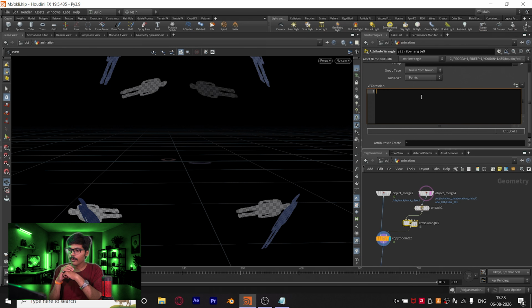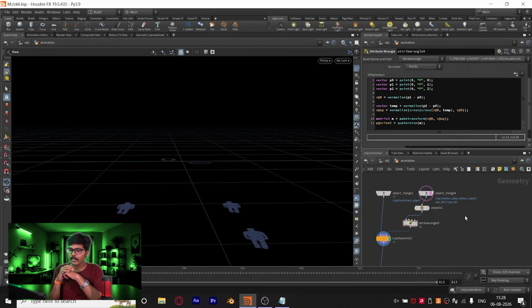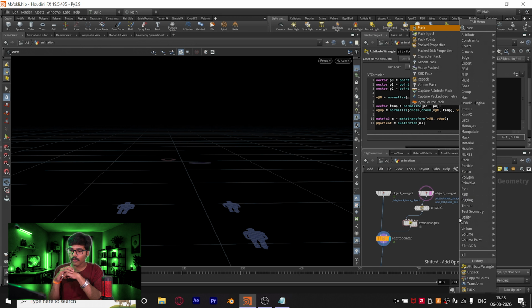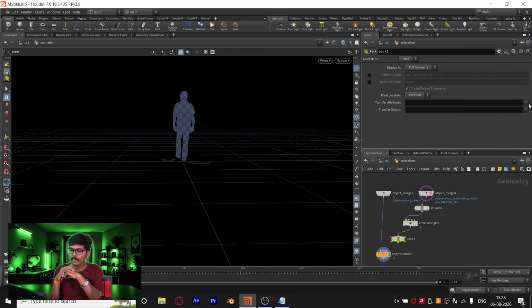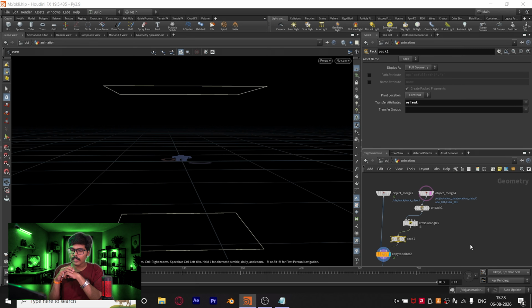and add an attribute triangle after it. We're gonna add in this code, and as you can see we have 4 variants of our mesh. We're gonna fix that by adding a pack node, and we're gonna transfer the orient attribute. And as you can see, our object goes immediately flat. And the reason why that is happening is because our rotation data is also flat.